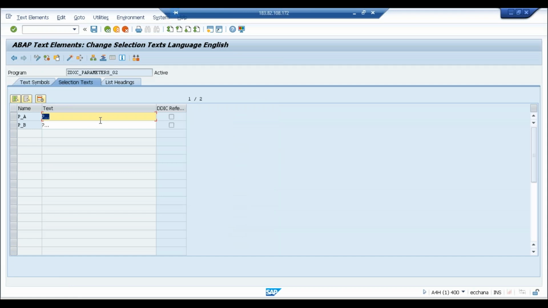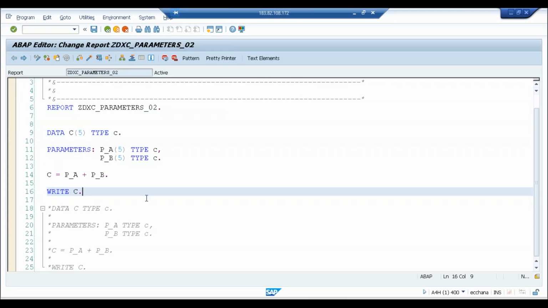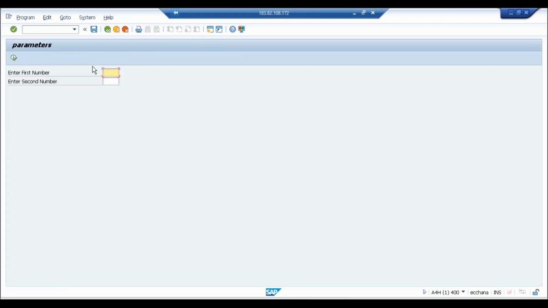And in this we have: first number, enter; second number. Save it, activate, back, now execute, and you'll get enter first number, enter second number.